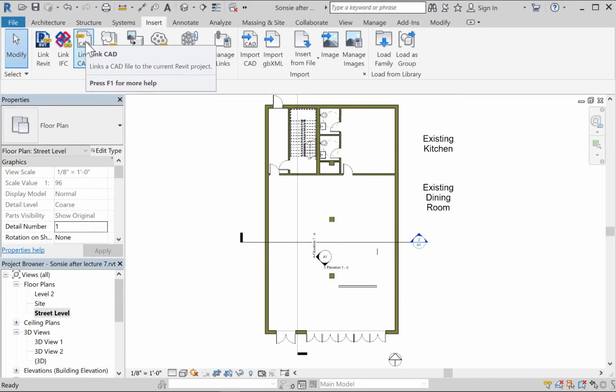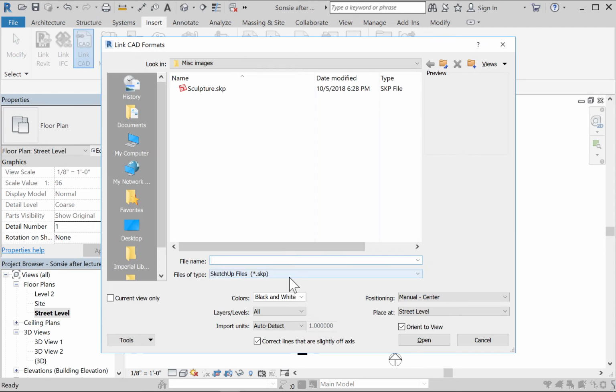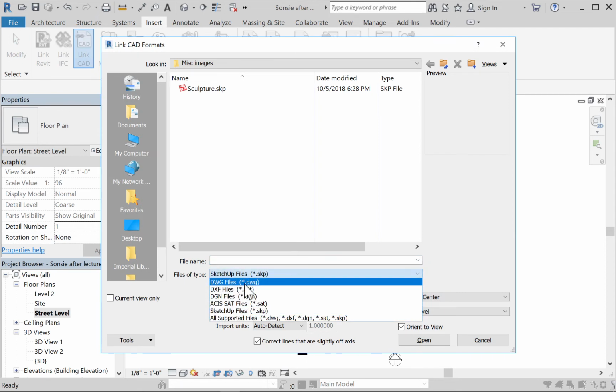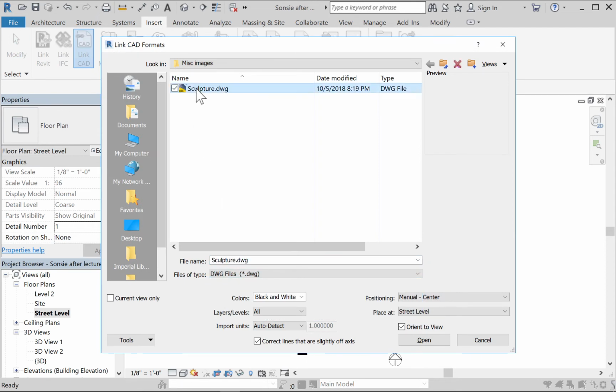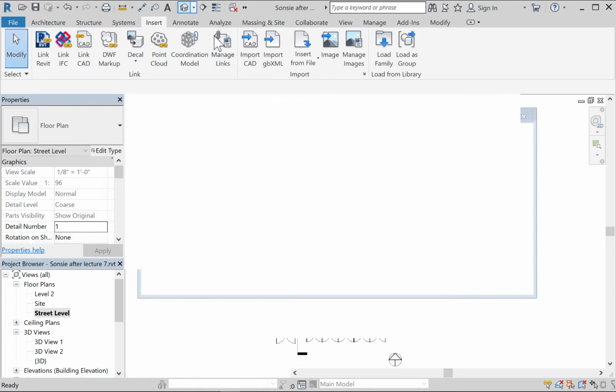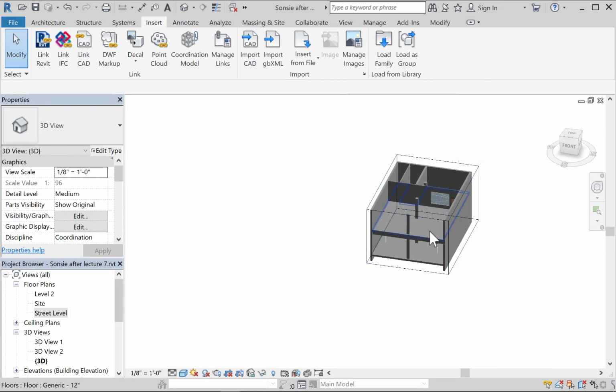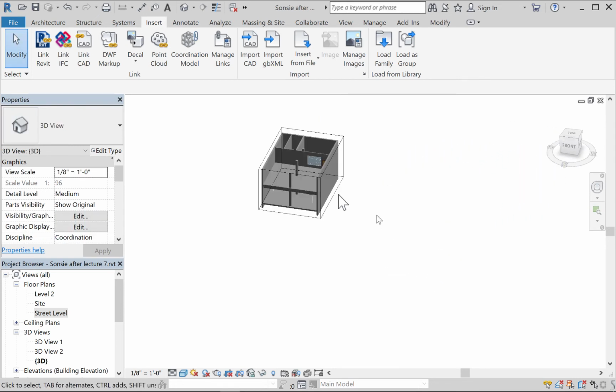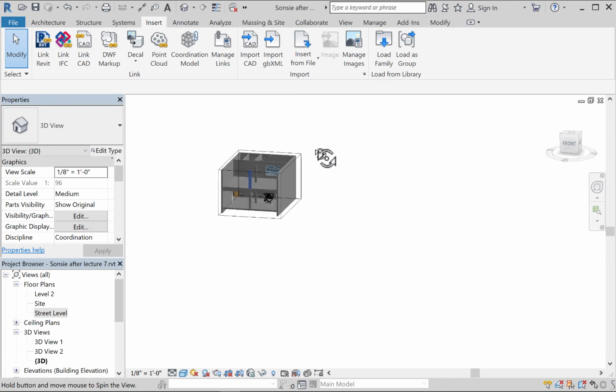And I'll try linking the file, but this time I'm going to choose an AutoCAD file format. Here's the exported drawing that I created. Again, manual center, black and white for the colors, click open, and there it is, the file comes right in. Okay, and we can see it here in our 3D view. Very exciting stuff. Oh, except it's on the first floor, I think. Oh yeah, there it is.